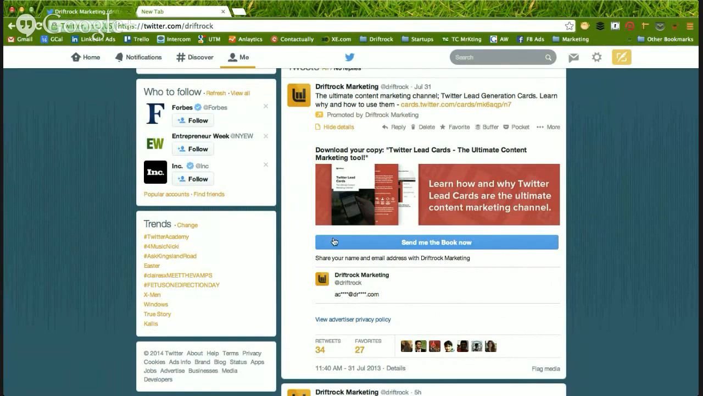So basically, it's an extension of that tweet, and allows people to send you a lead directly from Twitter without ever having to leave it. So it reduces the length of the funnel, which is really cool. You can do that for traditional newsletter subscriptions, an obvious one.